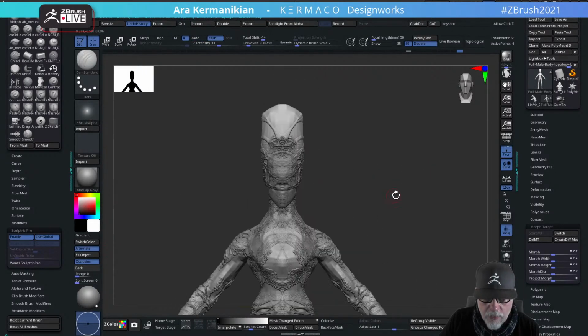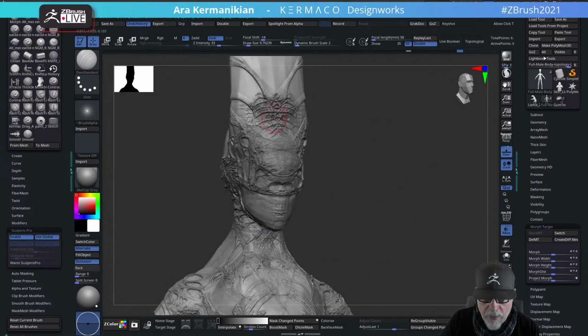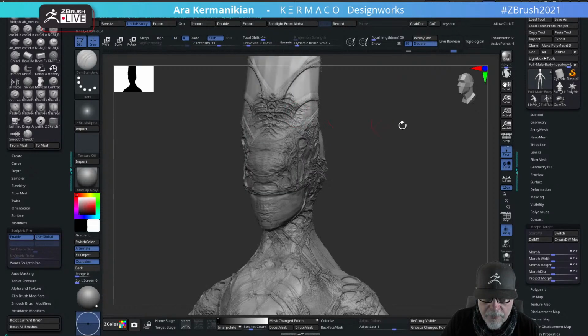It's a good idea to turn occlusion on at this point. How cool this cowl is over here. I don't want to destroy it that much.